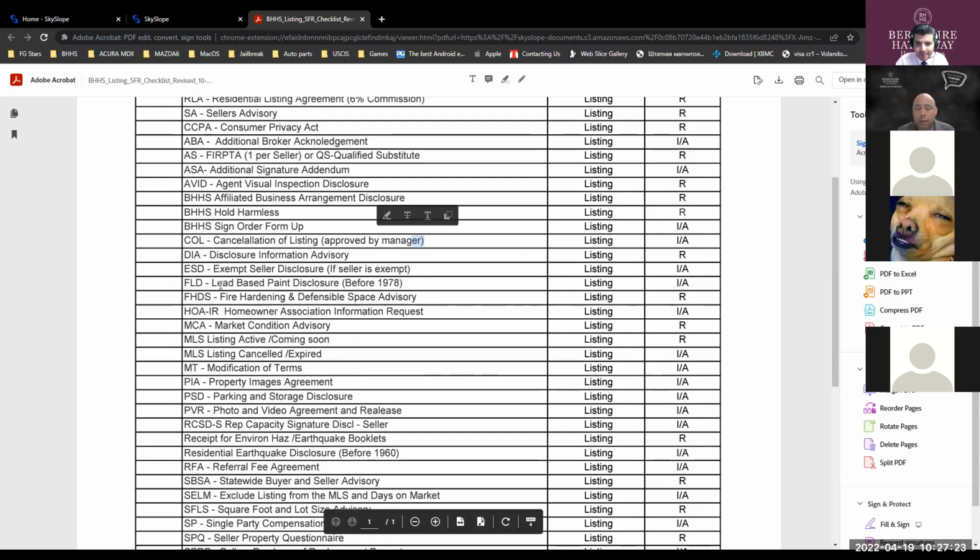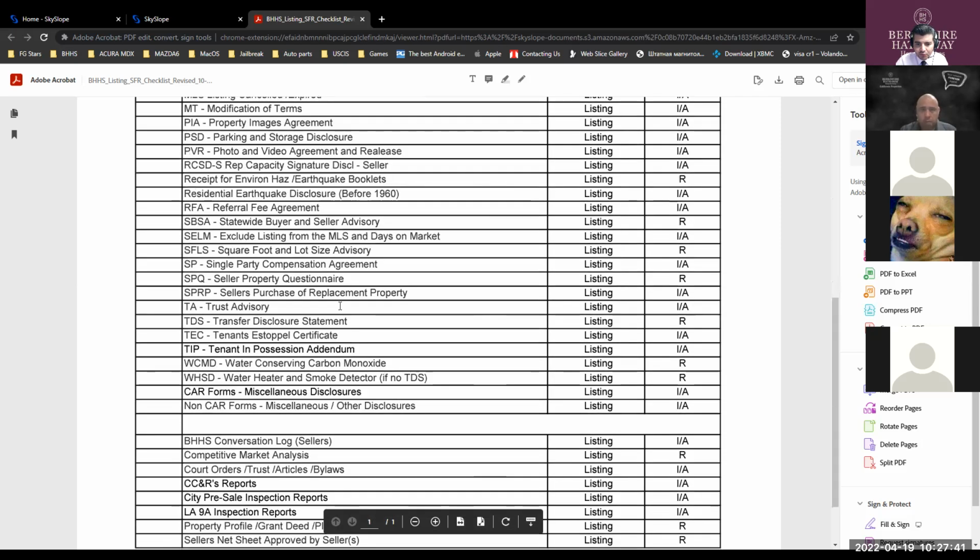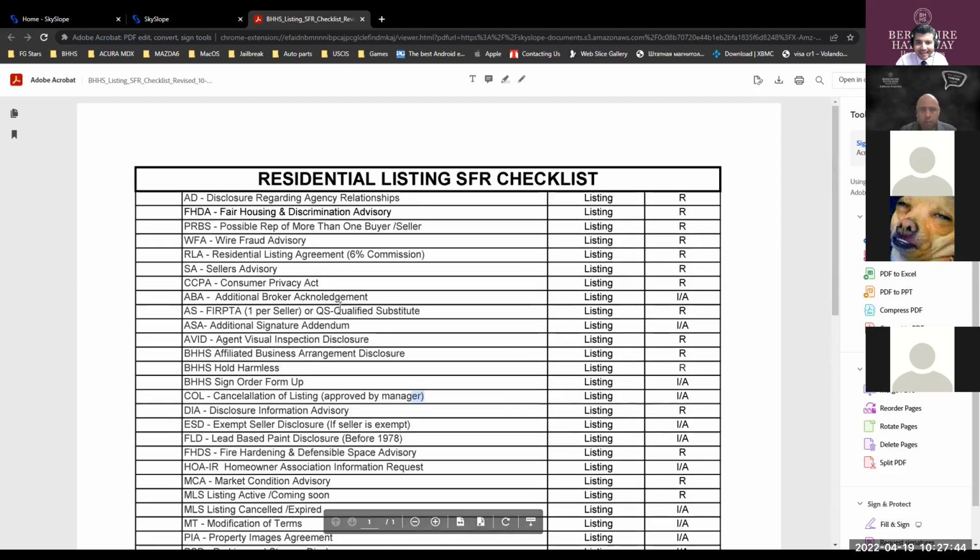For example, the lead base disclosure: any home that was built before 1978, it is actually required, but after 78, if applicable. So before 1978, it's required. After 78, I'm sorry, 79, it is no longer required, and so on and so on. So this is where you want to come and see what items or disclosures are required on a residential listing SFR checklist. This checklist is the same one that I also have on SkySlope.